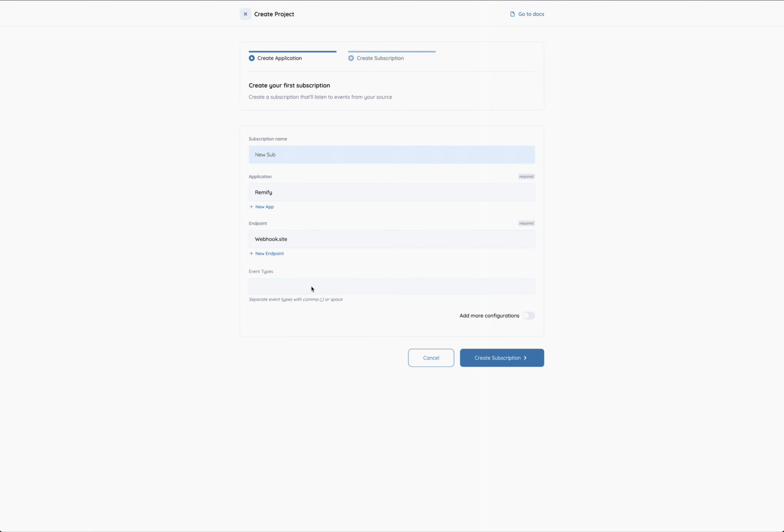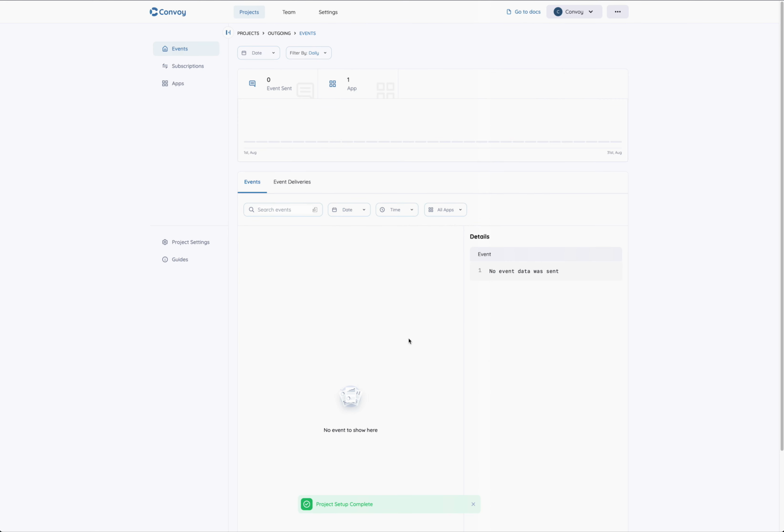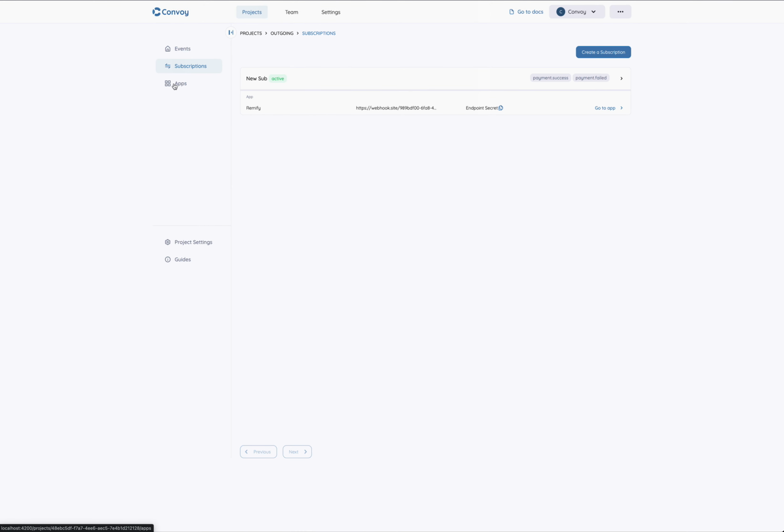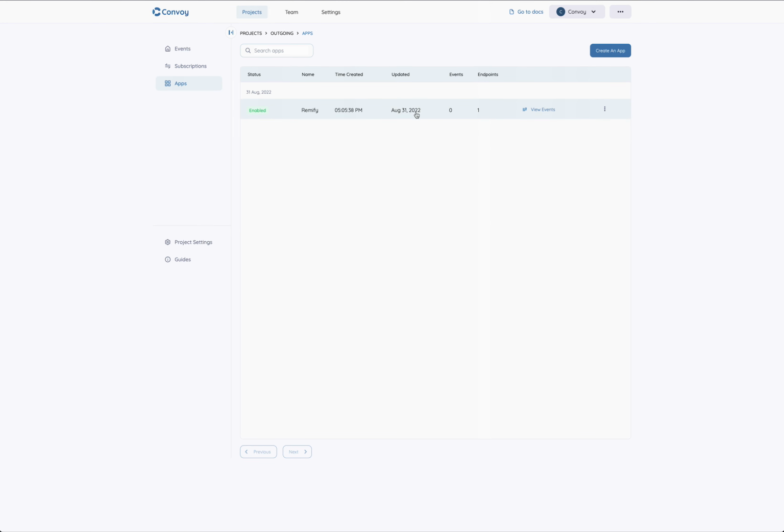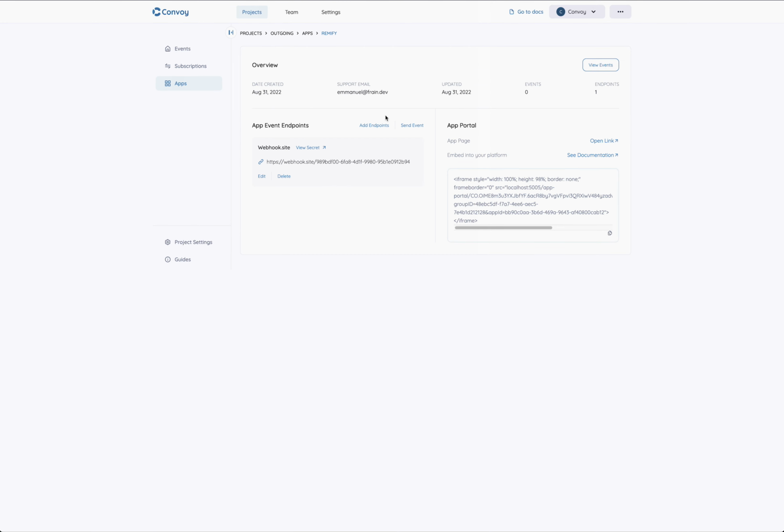So let's say users that want to listen to events for payment success and payment failed. And we can add configuration if we choose to, and create a subscription. So it brings us here. And if we notice, we don't have an option for sources. So just the same way outgoing and incoming projects work on Convoy. And here we can open the app details page.